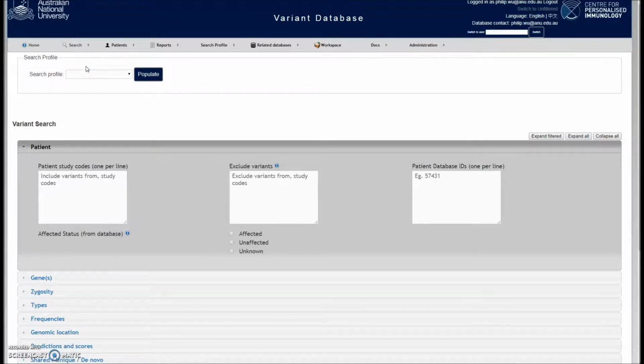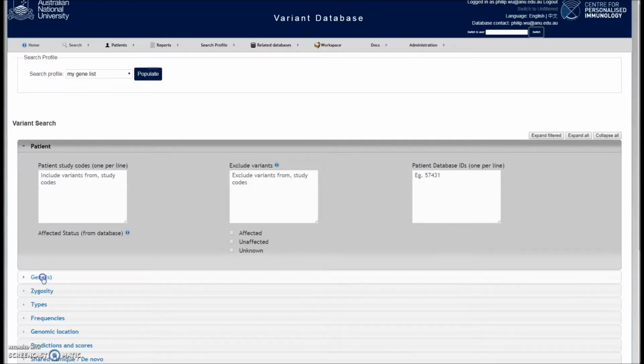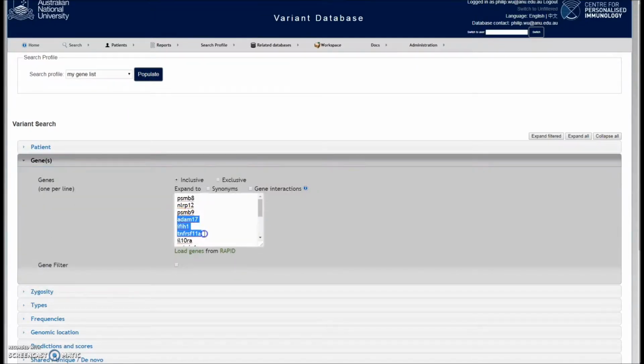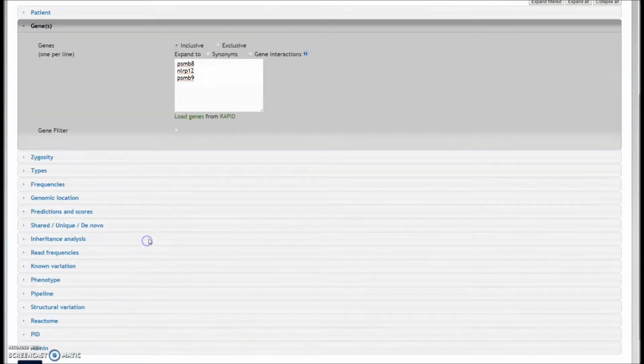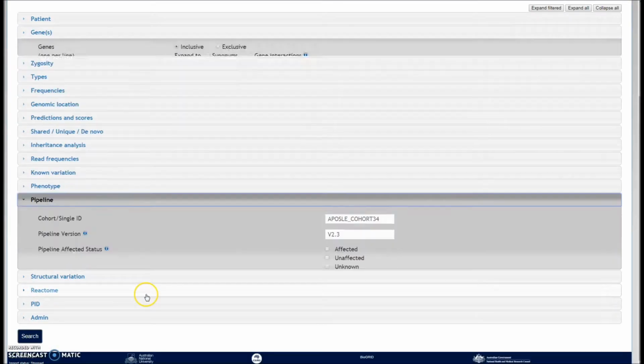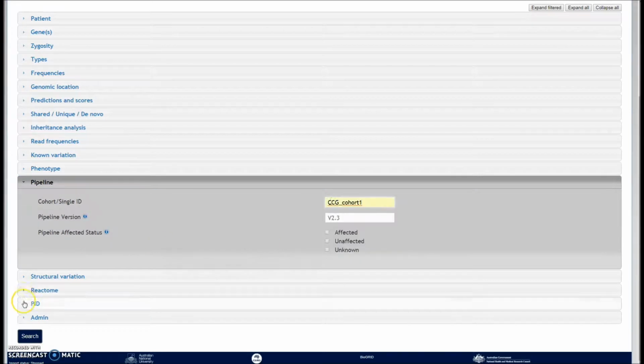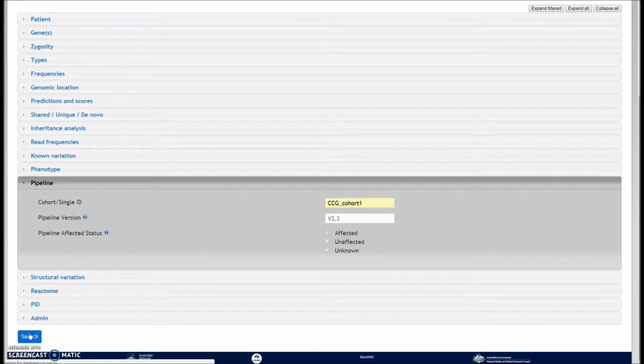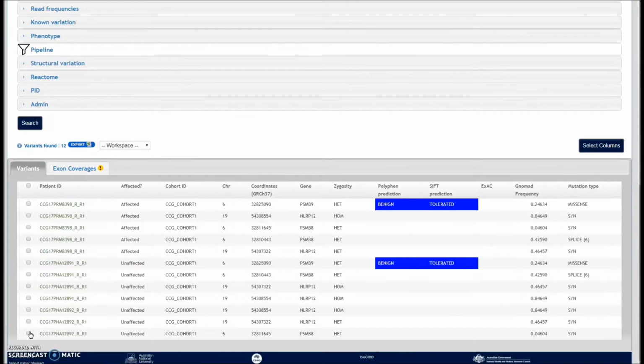Going back to our gene search, let's say we found nothing of interest based on our gene list. So as an example, let's search on our cohort based on 3 genes. So I'll just truncate this gene list down and filter on our cohort. Our search results returned only 12 variants, none of which looks interesting, with mostly pretty high frequencies.